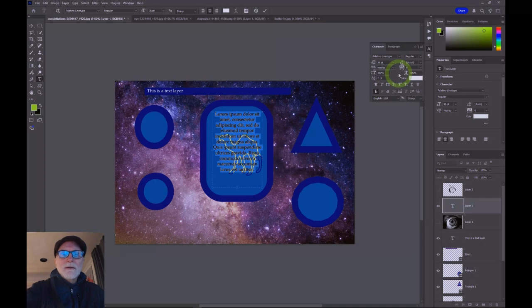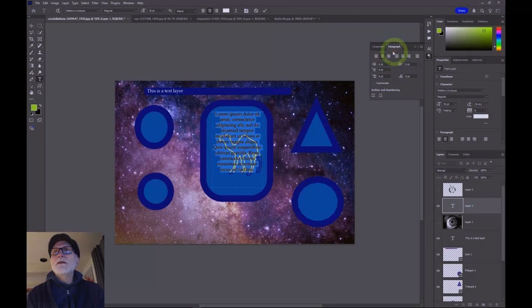You can adjust the leading, which is the line spacing. You can adjust the tracking, which is the letter spacing, the kerning, which is the space between specific characters. You can adjust the justification of the text columns here.